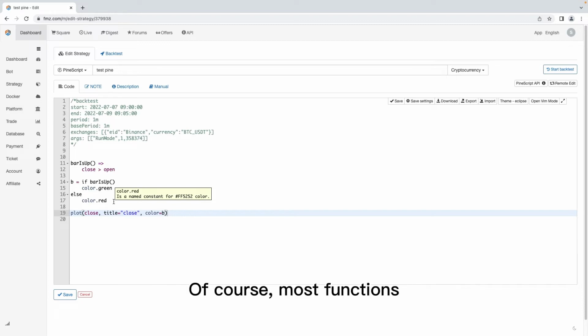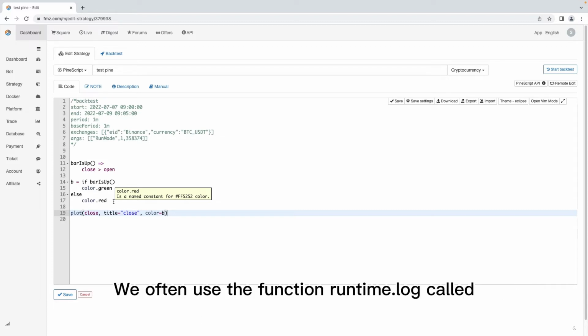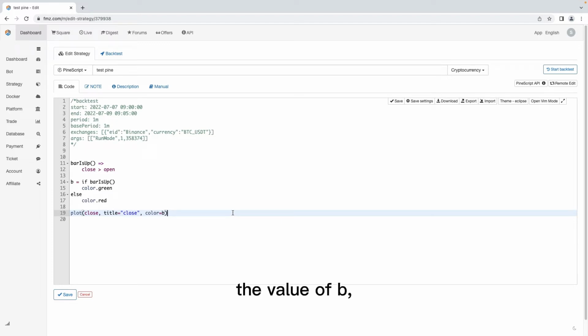Of course, most functions need to be called in the global scope, and if the function is not executed on every bar, the computation results will be different. We often use the runtime log function called in the global scope, that is, to print variable values and variable information. For example, here we print the value of b.